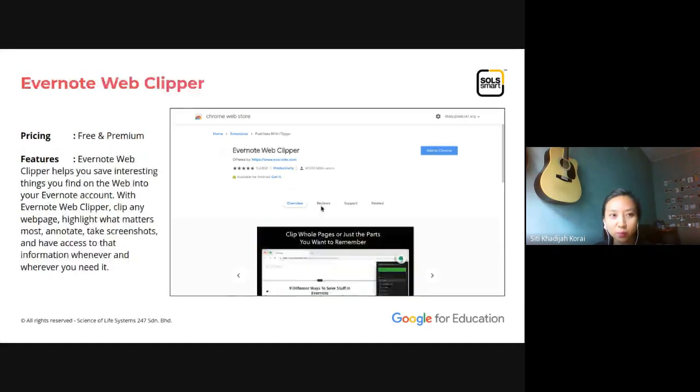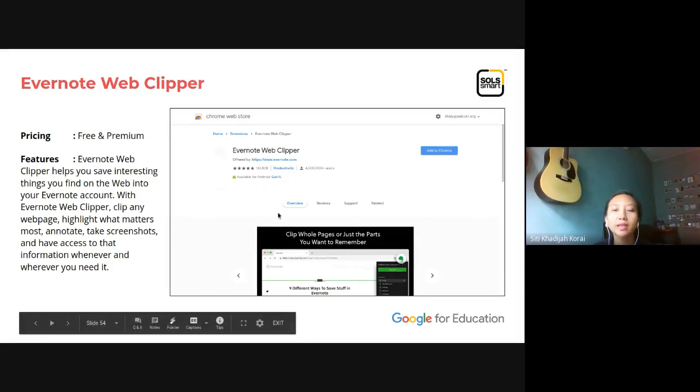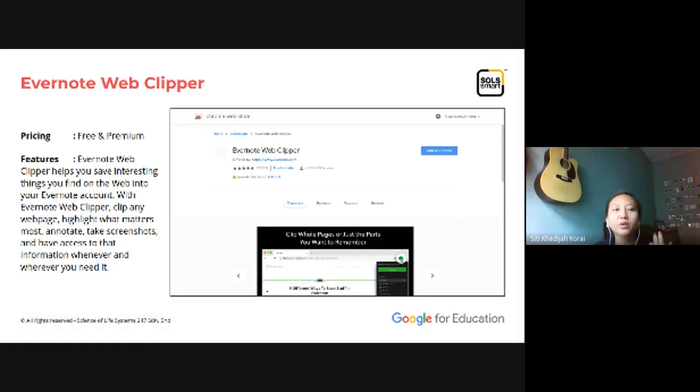So next up we have Evernote Web Clipper. Same case with Evernote, you have a premium and also a free version. Whenever you find something on the internet that interests you, you can save it. Again, you need to download Evernote on your phone to use these features. It will synchronize, so whatever you save in Evernote, you can also find on your phone.